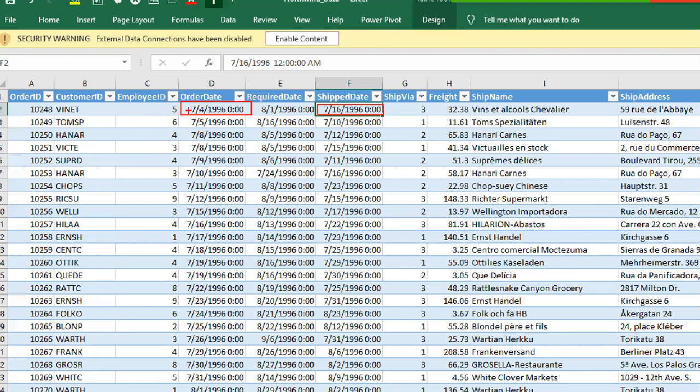Fine. Now the order was placed on July 4th, and the shipment happened on 16th of July. That means how many days did they take for the shipment? So 16 minus 4 is 12 days they took for shipment. Taking another one, the order was placed on the 5th and then the customer received it. That means it hardly took 5 days for the shipment.